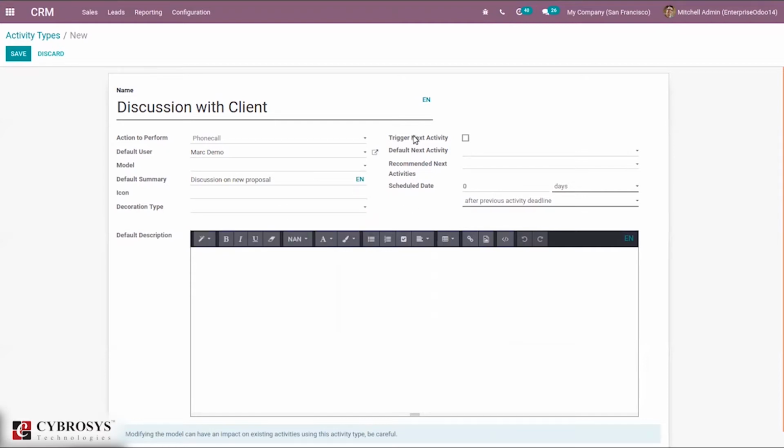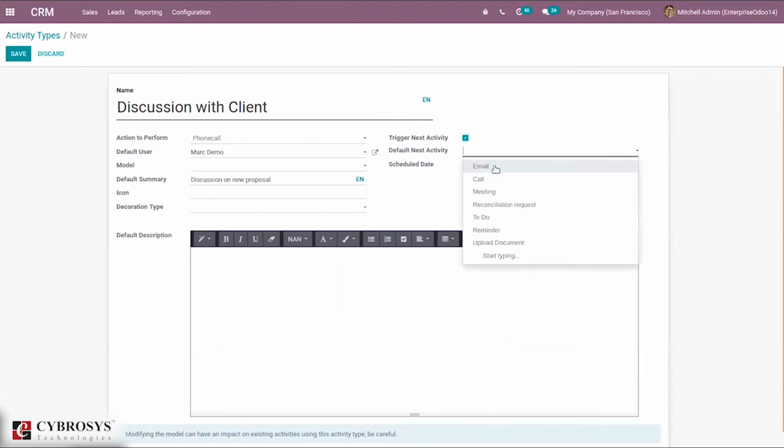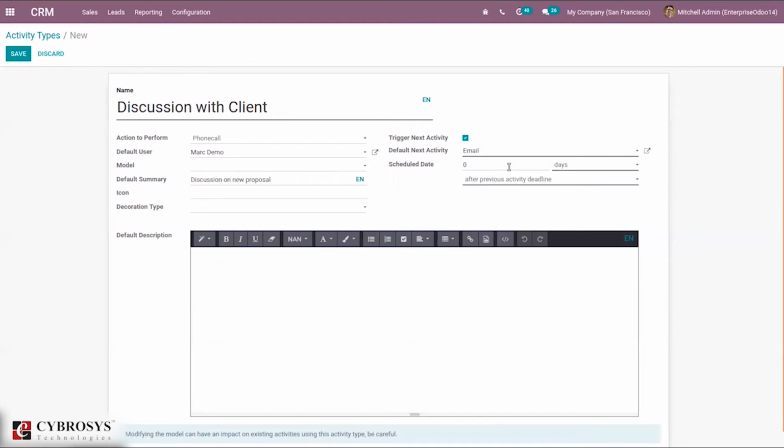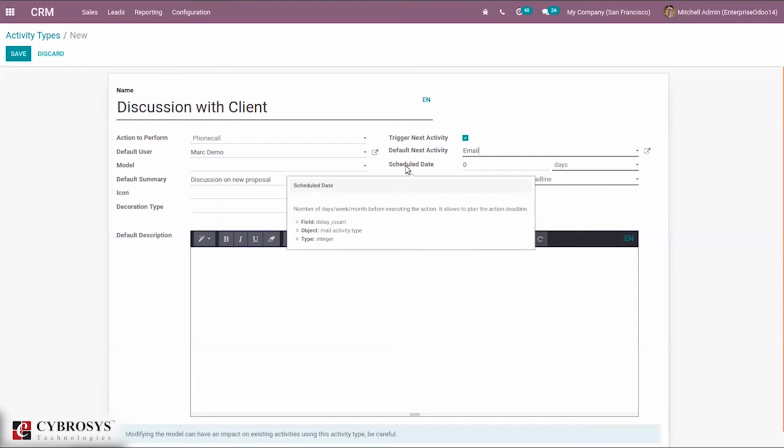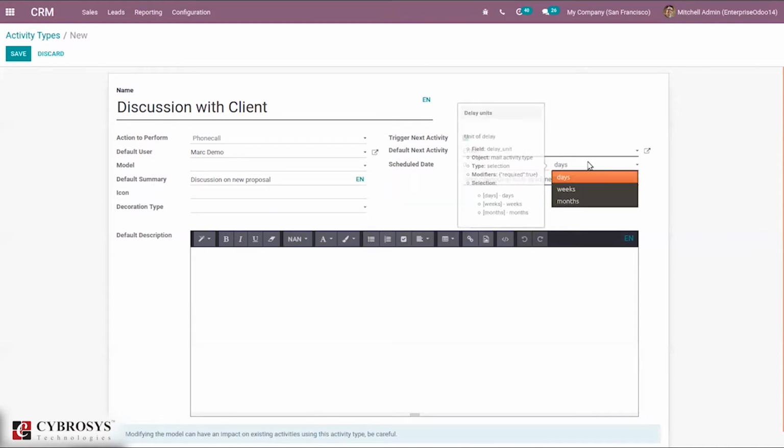And here we can see Trigger Next Activity. When you choose this option, you can see a field appear to set the default next activity. You have to set a default next activity as we have enabled this option, because this one is mandatory. So if you are setting email, then the next planned activity will be email for this activity type. We can also add a schedule date for your activity type, that is a number of days, weeks, or months before executing the action. It allows you to plan the action deadline.